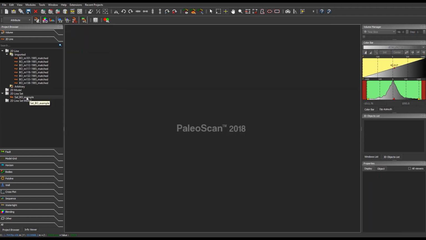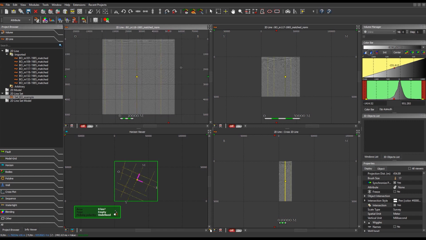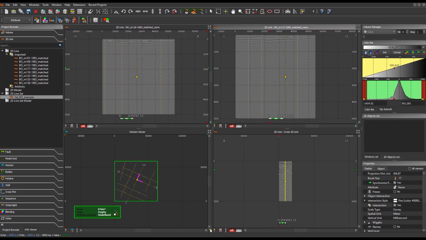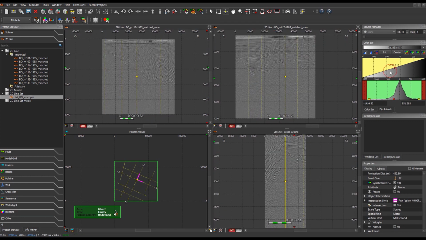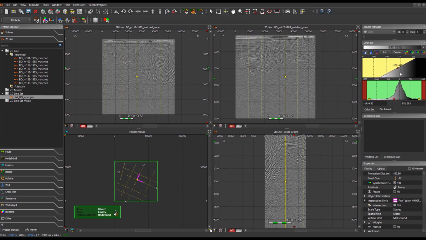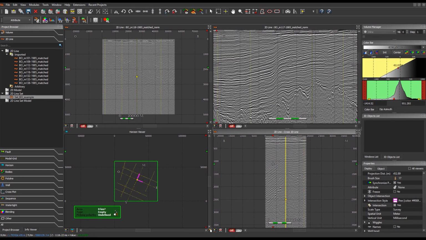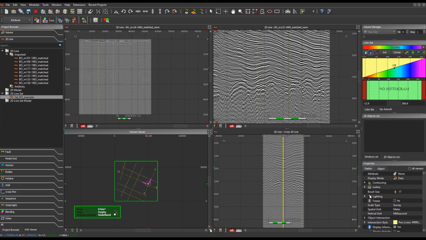The created set can be opened in the 2D viewer by double-clicking on it. A 2D line set viewer is composed of 4 sub-viewers. The upper left and the upper right sub-viewers represent the 2D seismic lines. The sub-viewer at the lower right represents the intersection of the two 2D lines. The sub-viewer to the lower left represents the map view of the 2D line set.